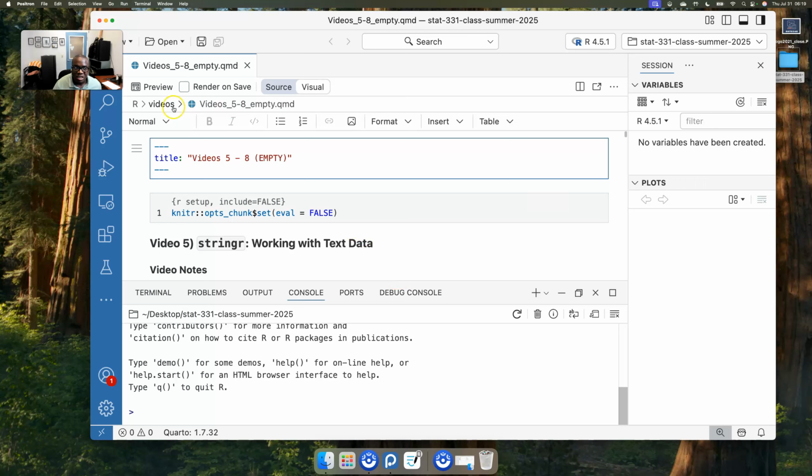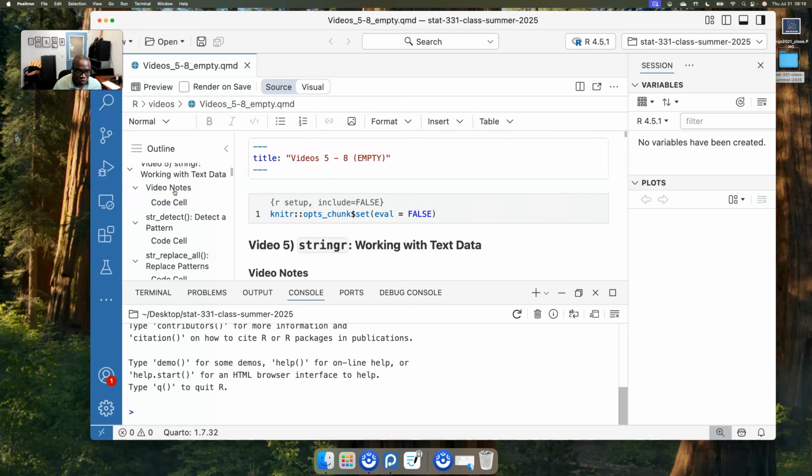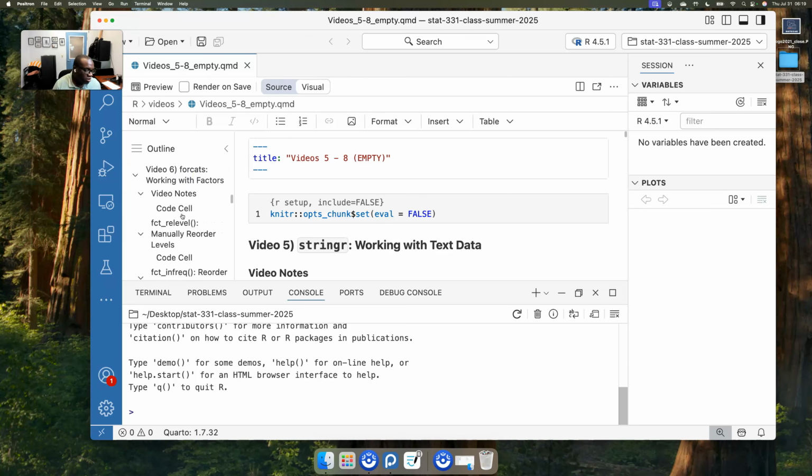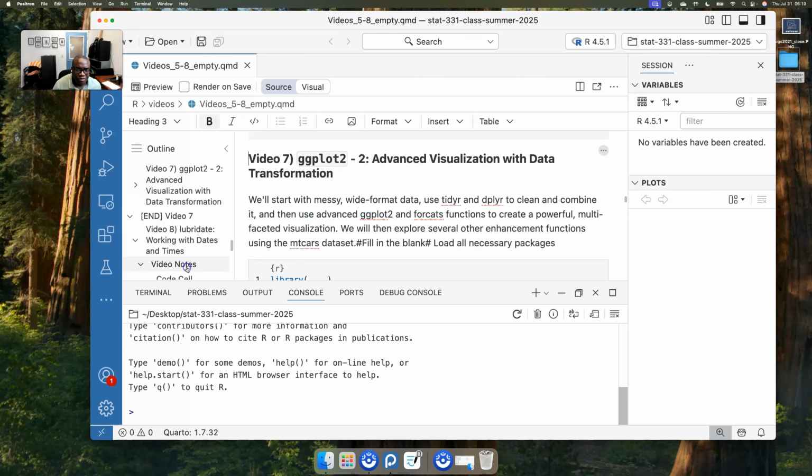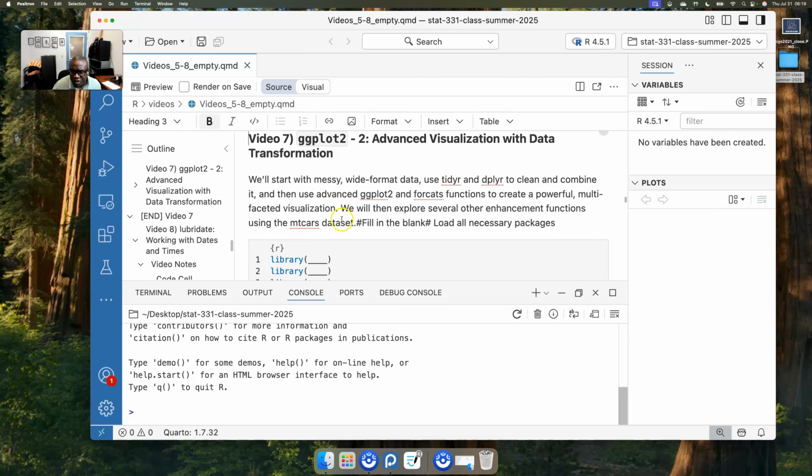So with that being the case, let's go ahead and move down to video 7, which is done with advanced visualizations. Advanced visualizations with data transformations. So we've already learned some data transformation techniques previously. I wanted to combine those techniques with some advanced visualization techniques.